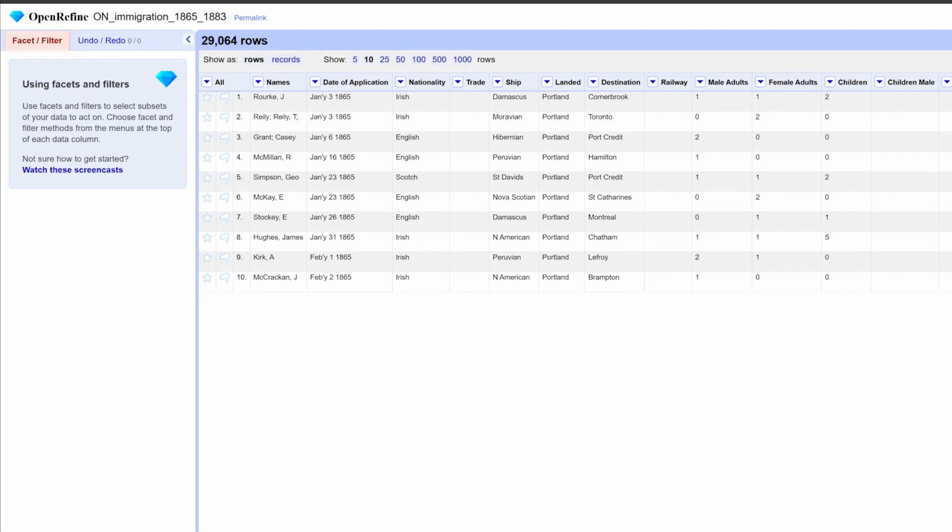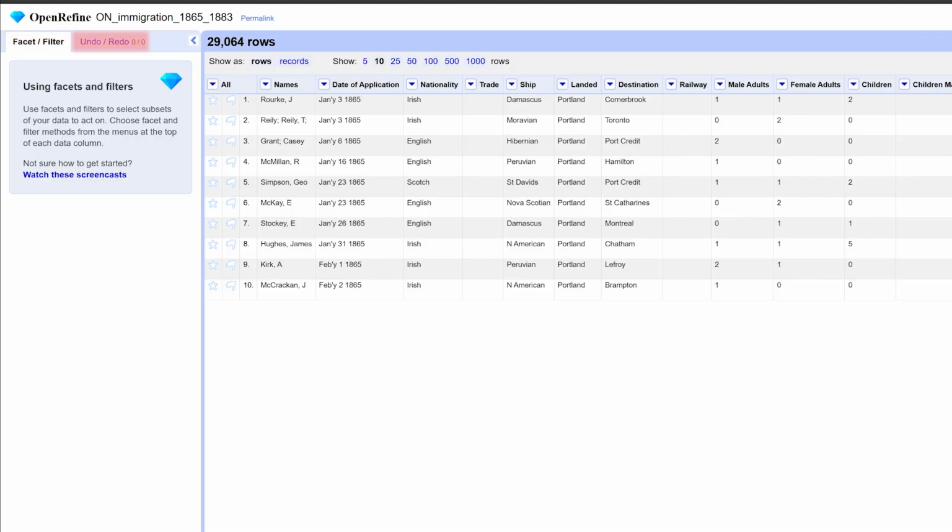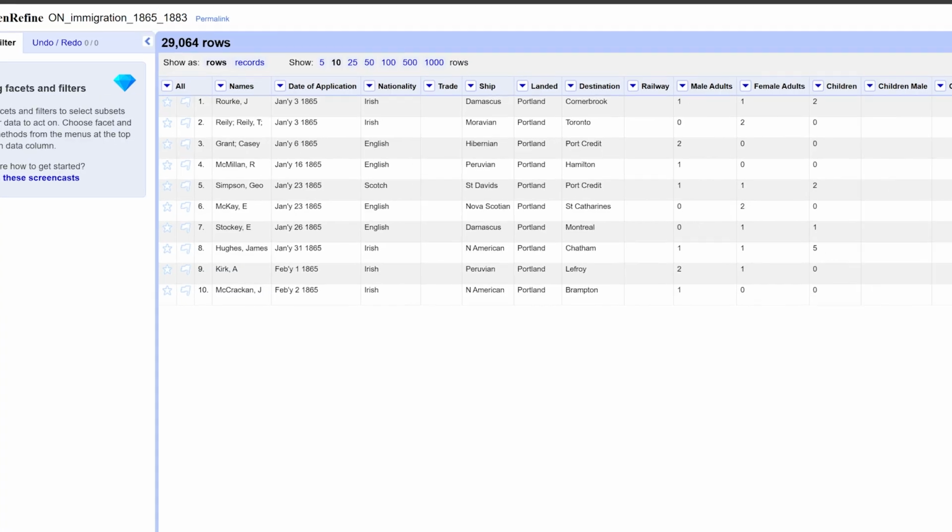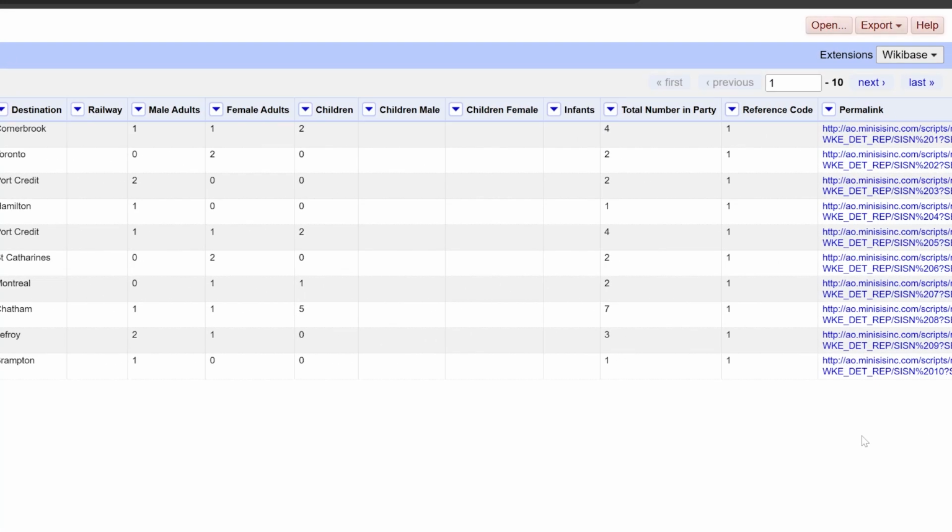On the left side of the workspace, there are two tabs. The area below them is empty for now, but as we work through the tasks, items will appear here. The left tab, labeled Facet Filter, is where facets, filters, and other tools will appear to help you explore and clean your data. The right tab, labeled Undo Redo, shows a history of changes made to the dataset. All changes are reversible, and you can click any entry in this tab to return the dataset to that point in time.